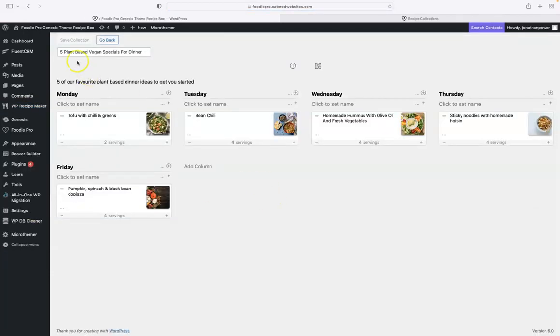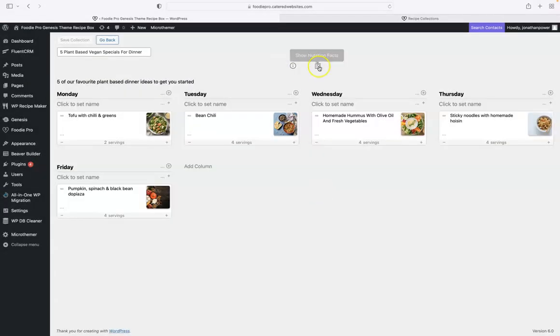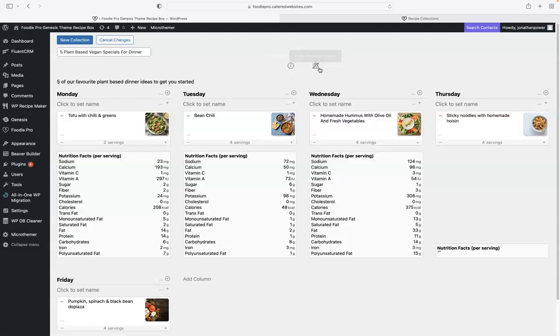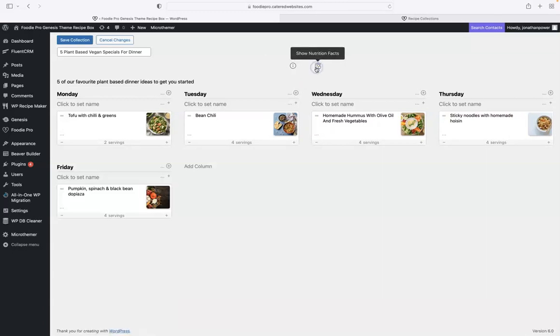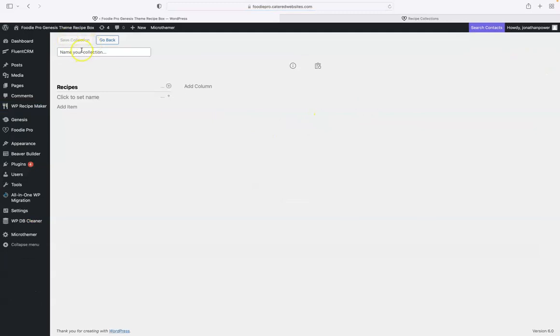That's the same collection, five plant-based vegan specials for dinner, and the description is there. If we want to edit the description, it's that button there. To show nutritional facts, that's there, and that'll come up. So they can do that. But yeah, if I want to build a 5-day plan, I'll cancel changes, go back and create, save collection.